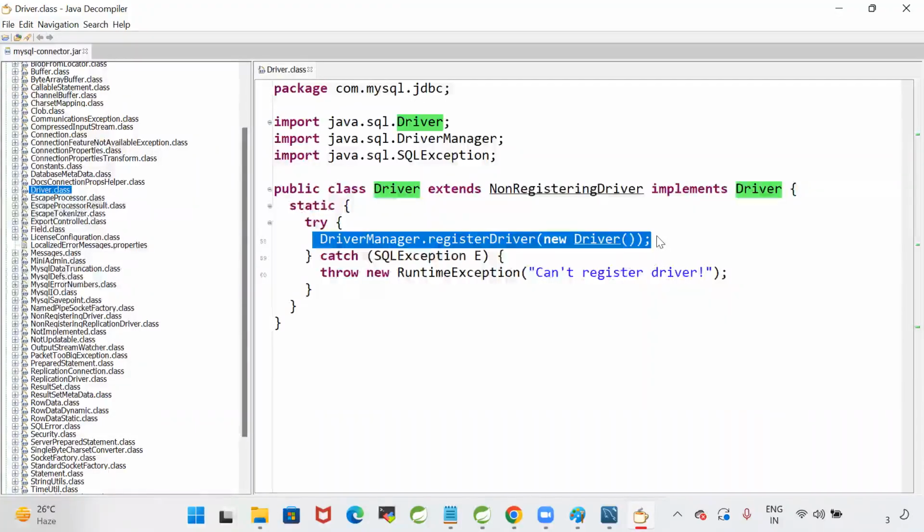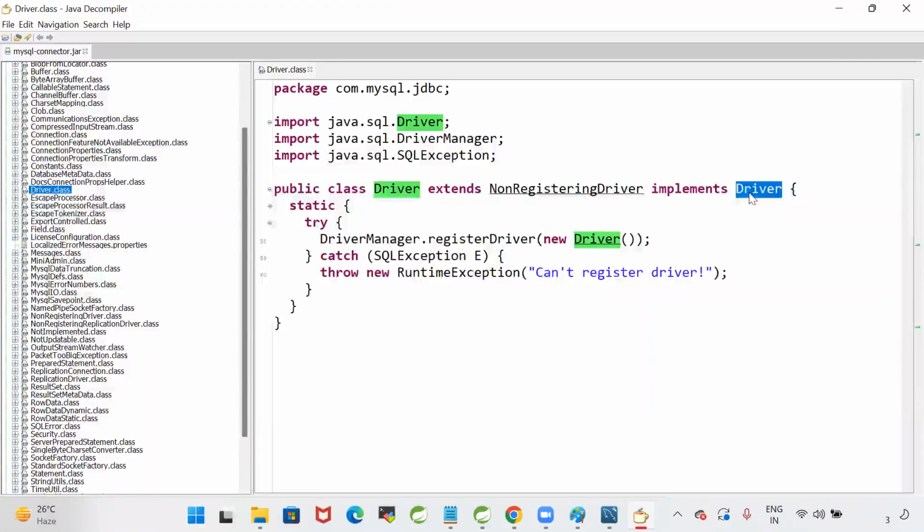Driver is not an interface here. It is a class. In JDBC, it is an interface. In the implementation, it is a class which implemented that interface. Understood? It is implementing the Driver. Driver is an interface available in JDBC. JDBC said that whoever wants to implement my JDBC needs to implement my interface. That is my standard. Right.